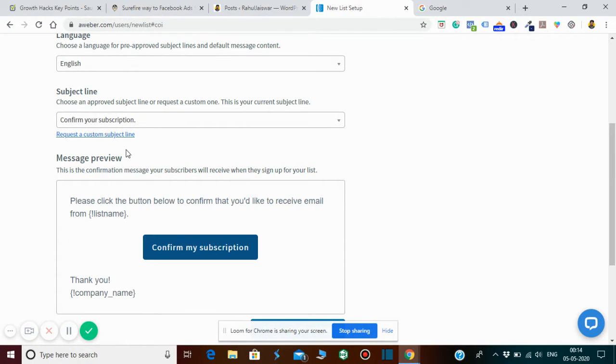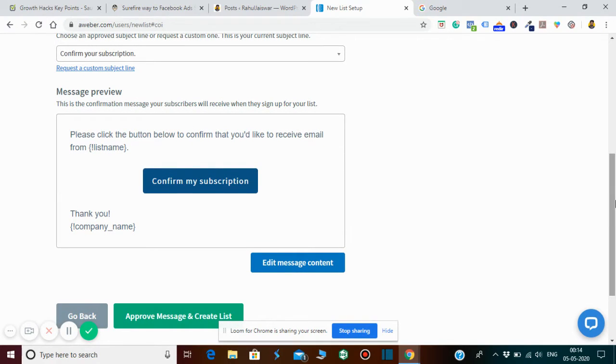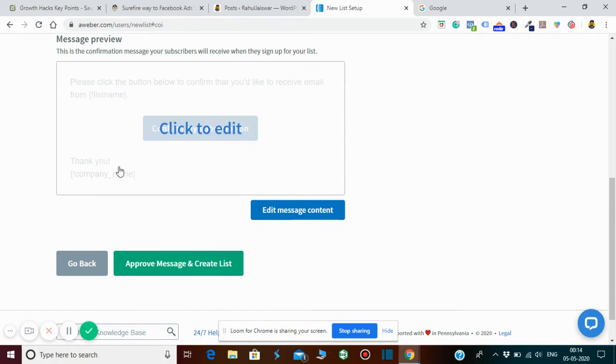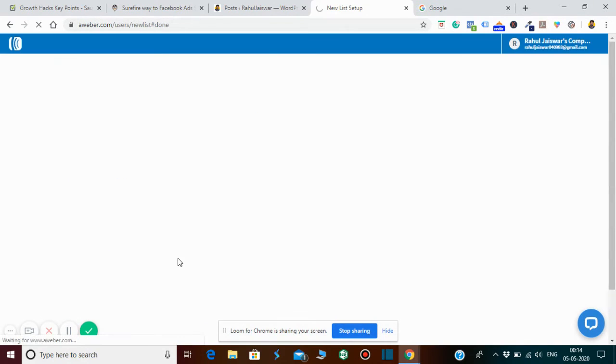Alright, yes, preview message. You can write whatever you want. You can edit your message. So if you want to try an opt-in, double opt-in message. Alright, I will not do it because I want to make a single opt-in. So I will not do this whole thing. I will simply go and approve the message. Click on approve message and create list.